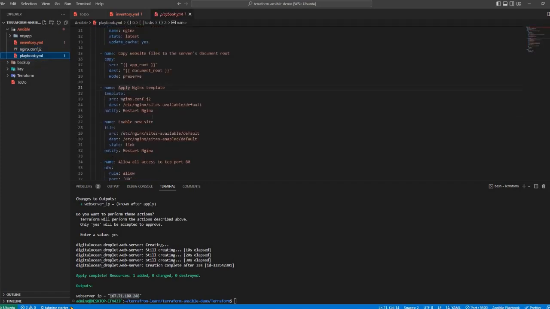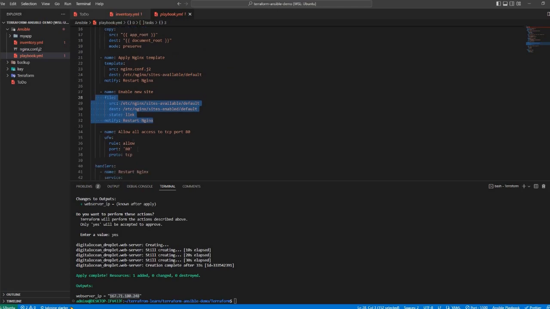So now we came here, and then we have enable new site. So it's the same as Apache. If you have used sites-available and sites-enabled, the same task will be done with that. And then we have to allow the port 80.